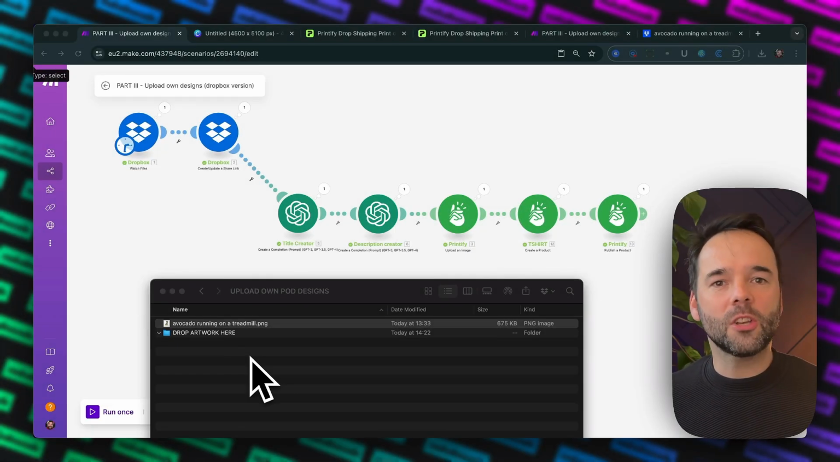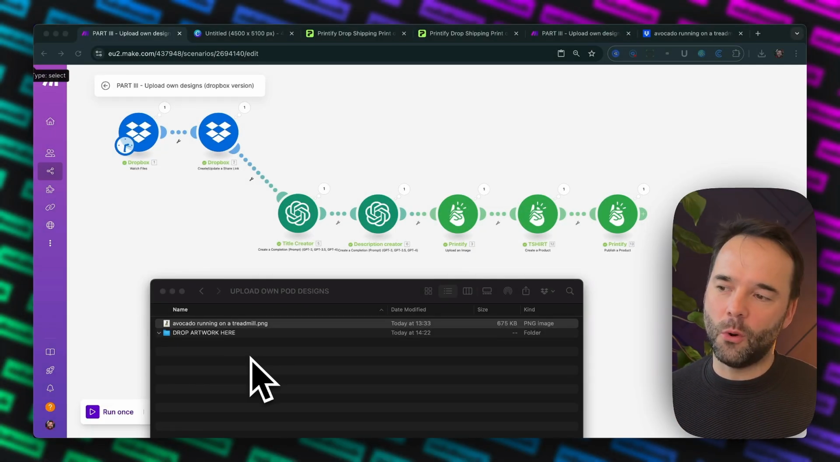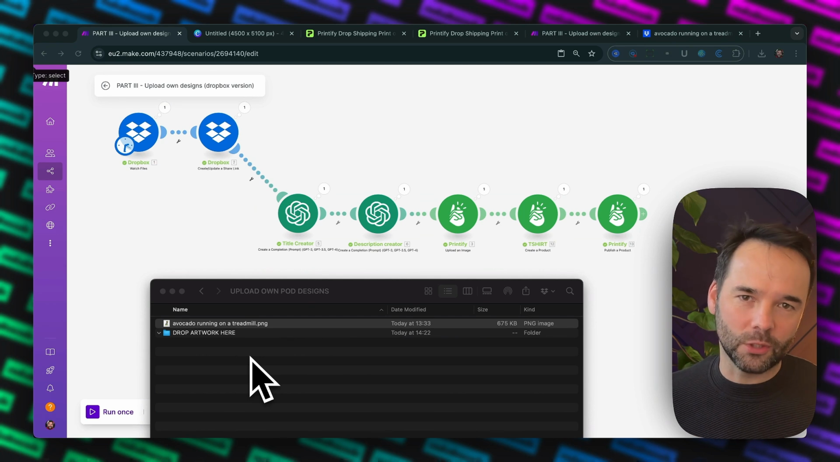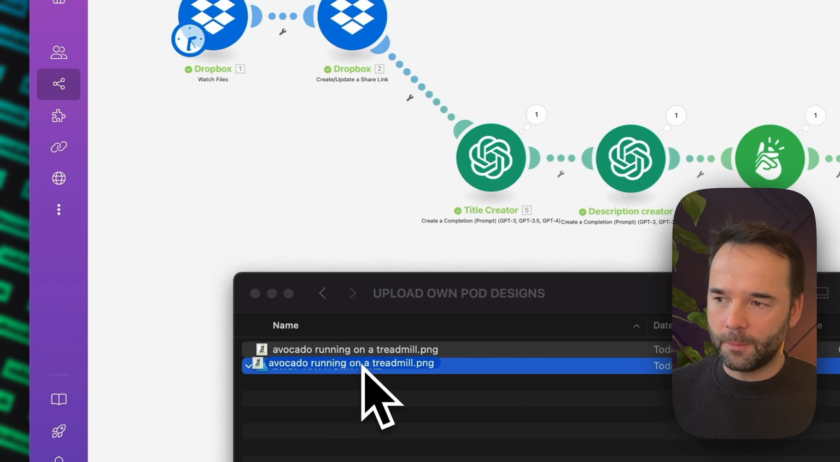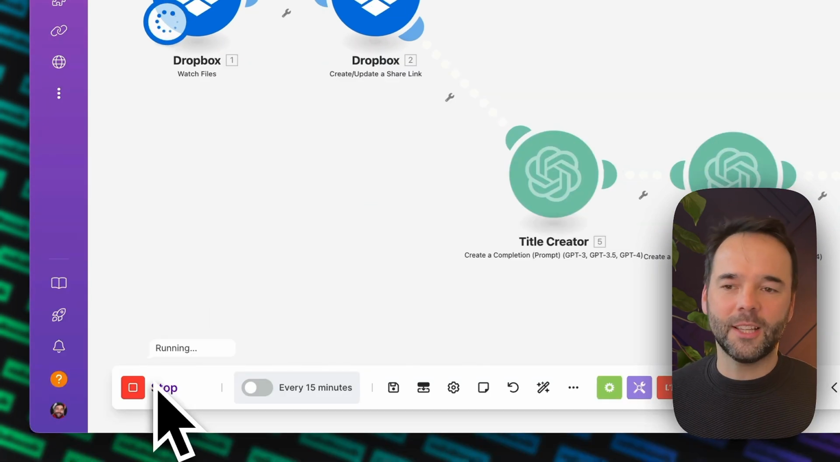I'm using Dropbox, and in Dropbox, I'm watching for files in a specific folder. And once there is a file in a specific folder, like this one, I'm just going to drop it into my folder. So it's running the automation right now.